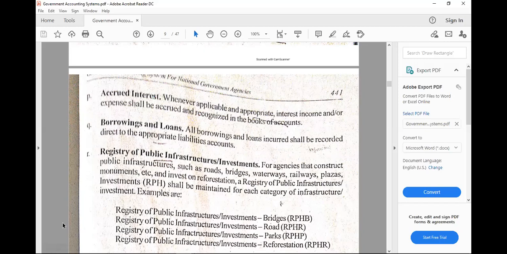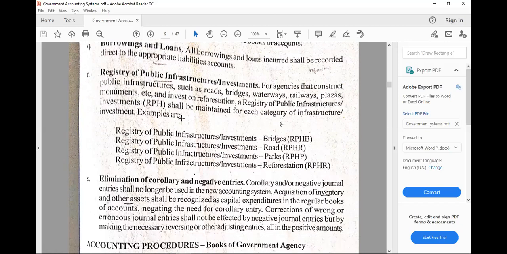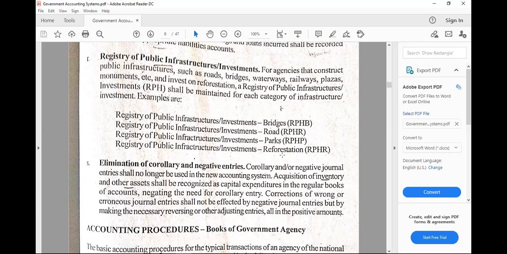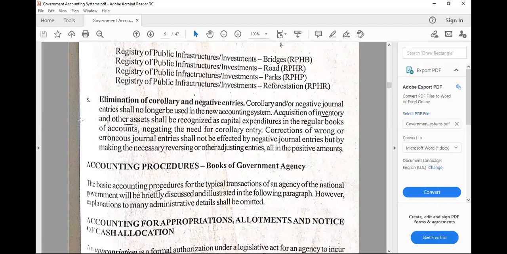All right, borrowings and loans, liabilities accounts, registries for our public infrastructures or investments. So you have bridges, road, parks, and reforestation. This can be more depending on the projects there. These are just examples found on the chart of accounts and could be the registries. Because in the chart of accounts, you have there the non-current assets that are specific for construction, could be bridge, road, and there are also the registries applicable for them. So there can be more registries depending on the projects involved.